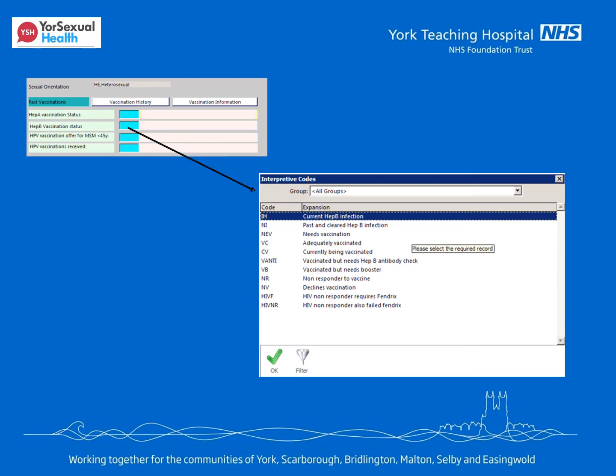Again, it may be a virtual consultation, so you could put needs vaccination so that it's considered when they come to clinic next. They may already have been vaccinated, in which case, if they've got good antibody responses, you can put adequately vaccinated. Now, they may be somewhere in the middle of one of the different variable courses of hepatitis B, and then you can put currently being vaccinated. And then if you clicked on the summary, you can see where they are in that vaccination, if they've all been given by us.